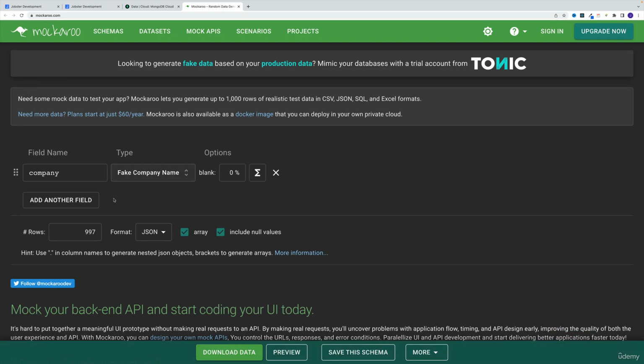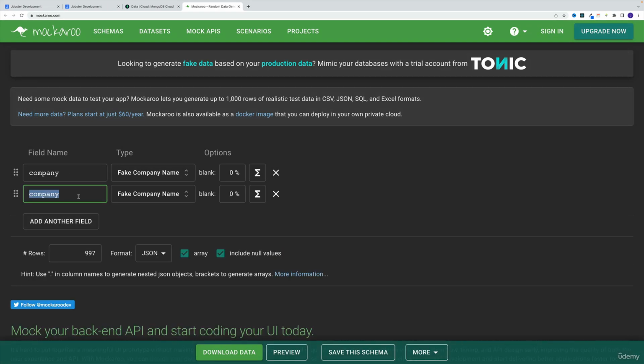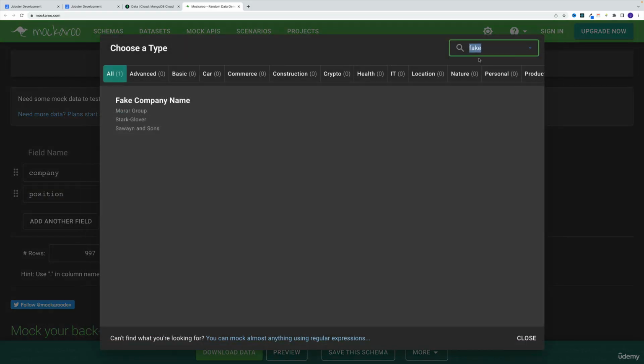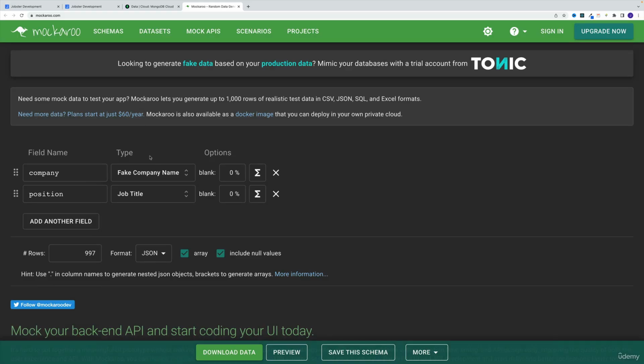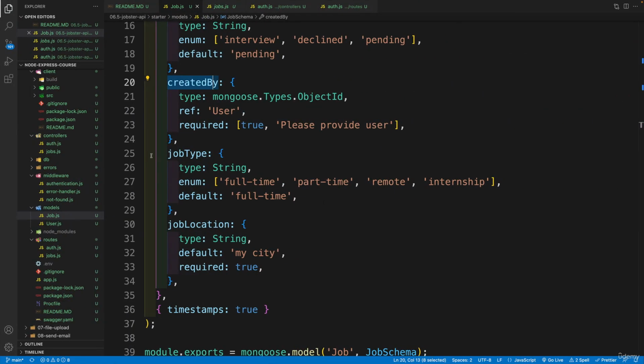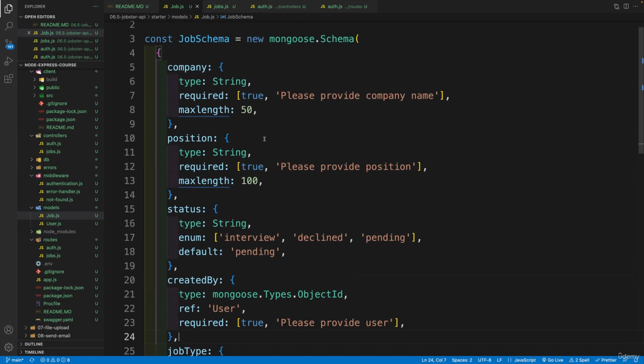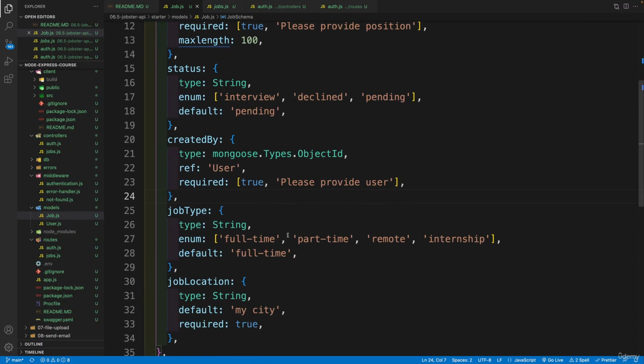So let me go back and let's add another field. Now this one will be position. And as far as the value, we're looking for the job title. So let's go here and job title. So this is the one that will be added. Then we want to go with job type, status, and created by. And we want to go with custom list, which will essentially allow us to add these values for the statuses, for the job type, as well as created by.